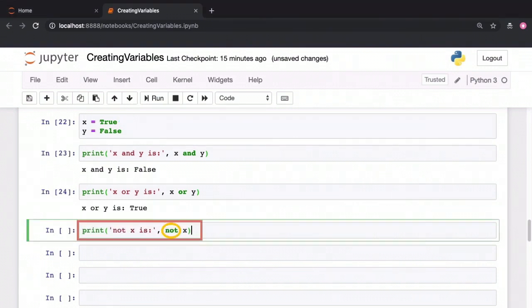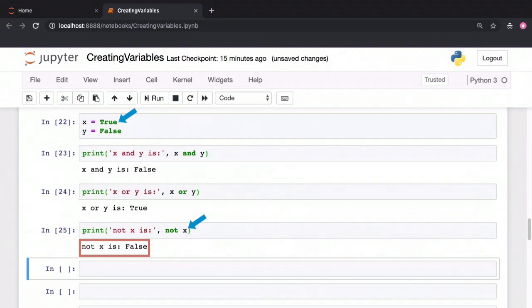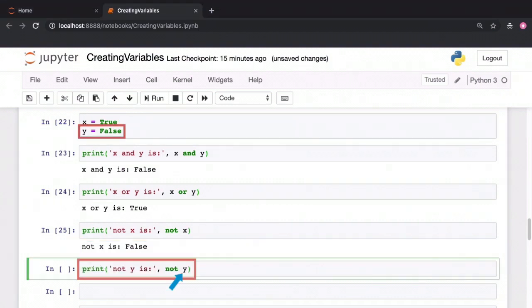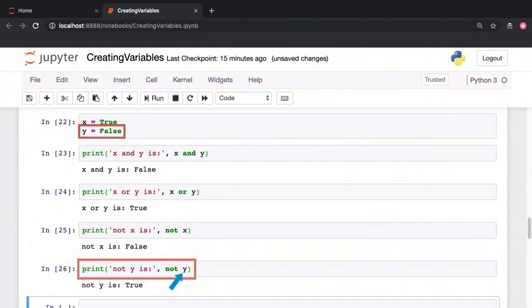Python also supports the negation or the not logical operator. We know that the value of x is true, so the not or negation of x is false, and that is what you see here in the result. Let's do the same thing for y as well. We'll print out the not or negation of y. y is false, so the negation or not of y is true.